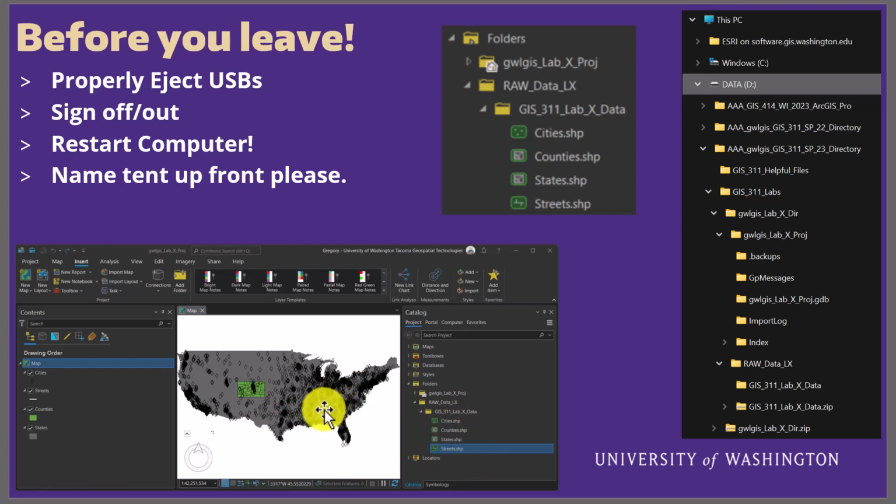This data is technically not in the map. It's more of a connection. You can think of a dotted line going from the data items to the location of the data. And we'll talk about that more in the demos during class. A blown up version of this is up here. This word right here is folders. I produced this up on top to make it a little bit bigger. In the folders, you will have a project. You will have your raw data. Within raw data, Lab X data, and then the cities, counties, states, and streets.